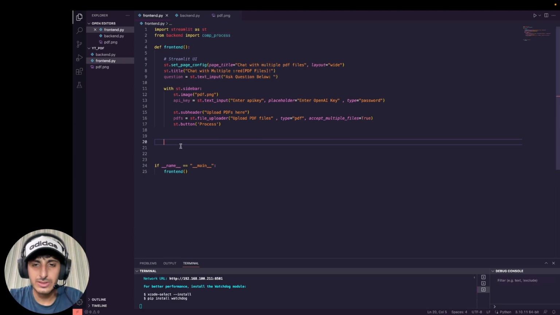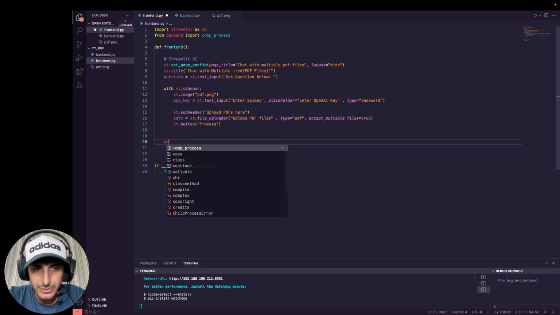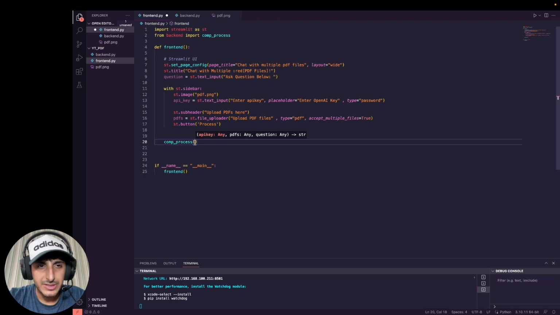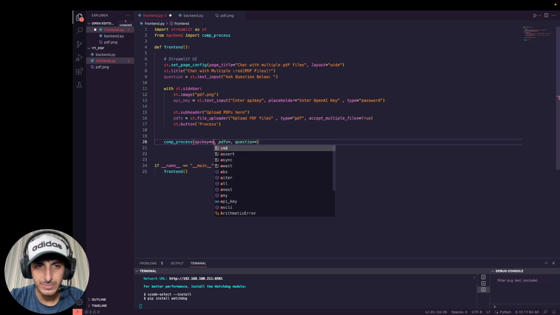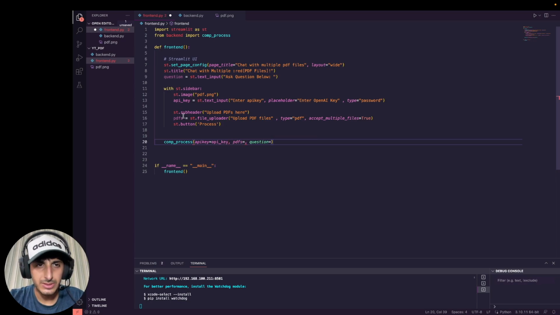Now to give you an example, let me actually write computational process, and as input parameters, remember we had API key, secondly we had PDFs, and lastly we had question. API key inside of our front end is what the user is entering over here, right? And we're storing that as API underscore key. So I'm going to put that right here, API underscore key. PDFs, we are storing them over here.